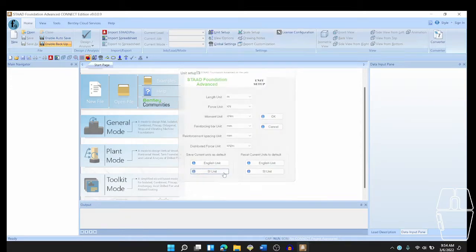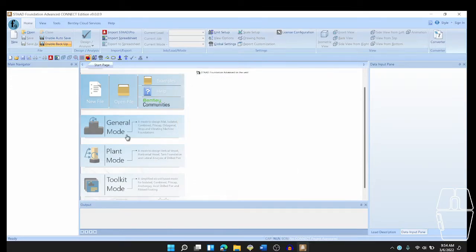You must also have the physical information of your project, such as the column locations, the loadings, etc. Or you can import an existing STAAD file.